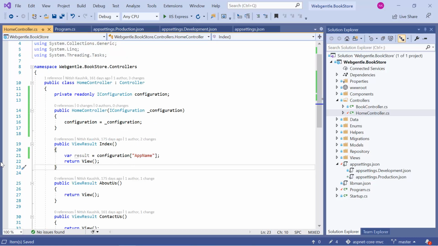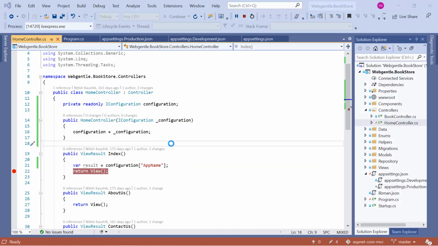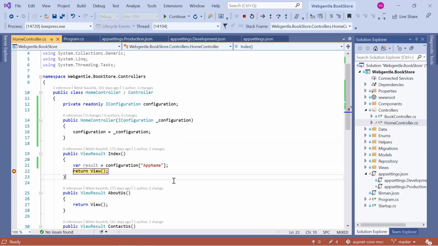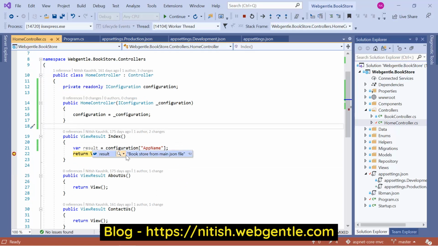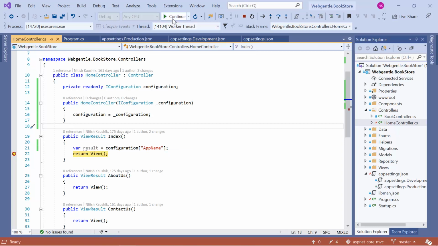Let's verify the result. Let's put a breakpoint over here. Let's run this application. Let's see what we got in the result variable, and here you can notice that the same value that we have defined in our appsettings file is available over here in this result variable. Let's click on the continue button.